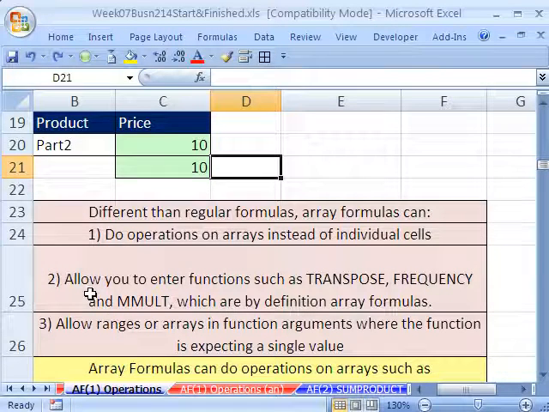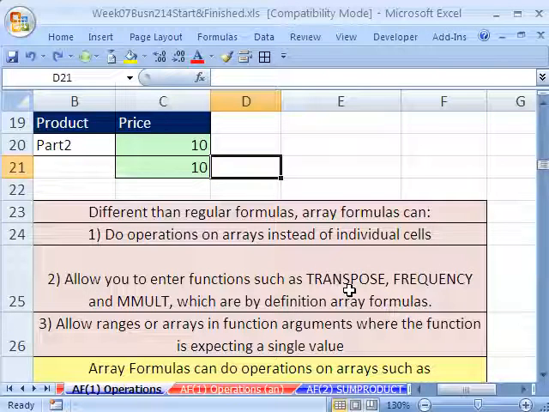Another thing that array formulas can do is there are functions like transpose, frequency, mmult, which are array formulas or array functions. They don't even work unless you use Control-Shift-Enter to put your formula in. So these are array functions.